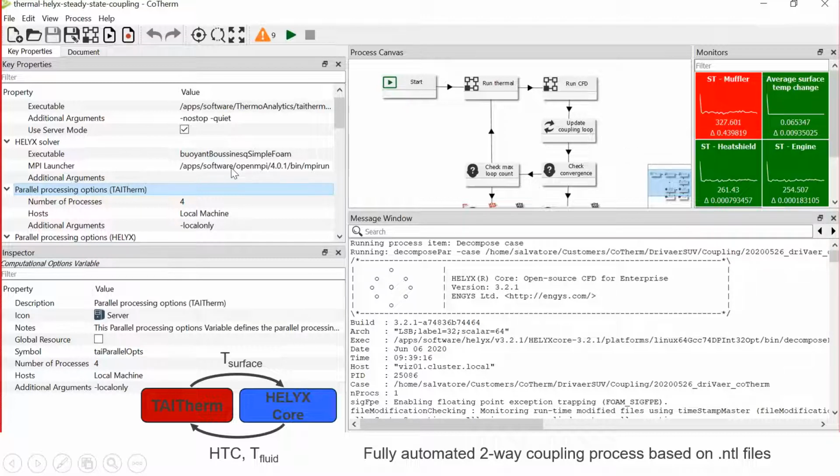So this is a ready-to-use template. The only thing that needs to be done is setting the installation path and maybe some other options like the amount of processors that you want to run on. And then this is a fully automated two-way coupling process.